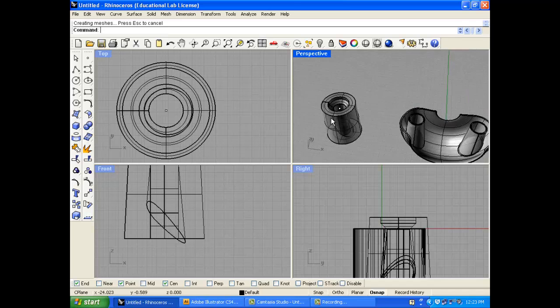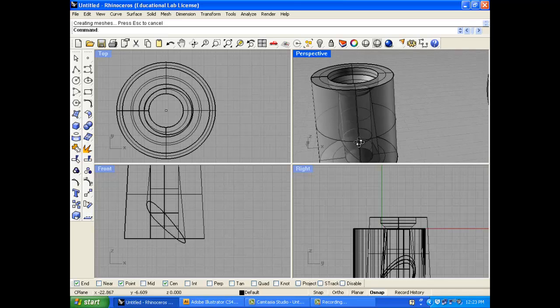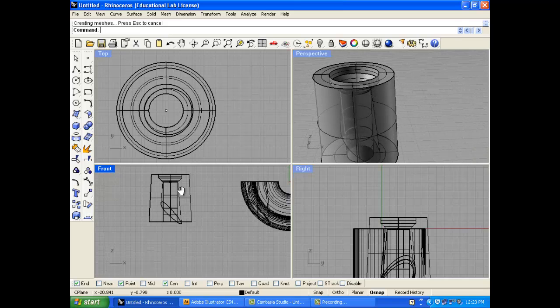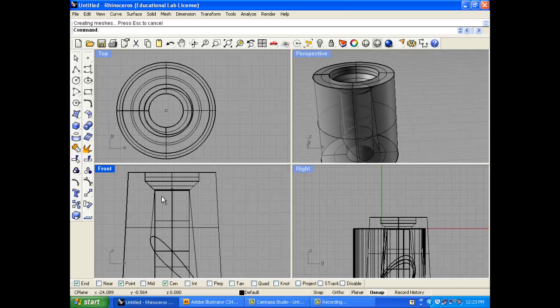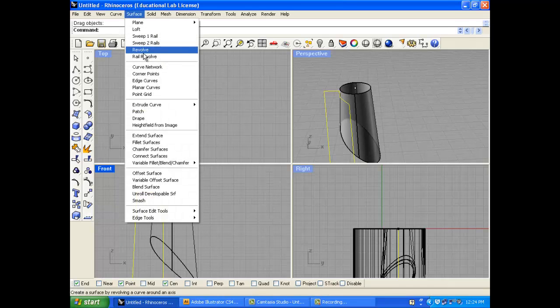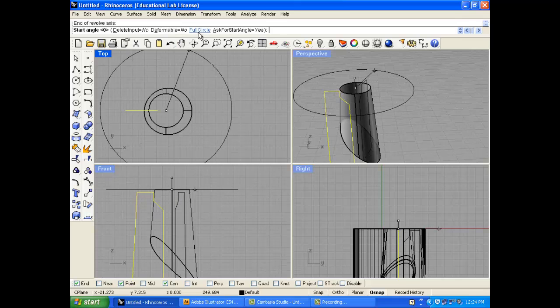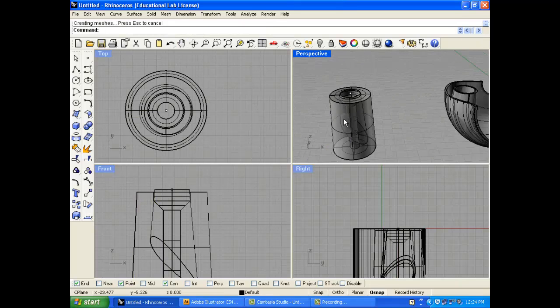Let's look at this over here. Is that what I wanted? It's not. That's what I wanted. Do this again. Revolve, axis, full circle. Cool.